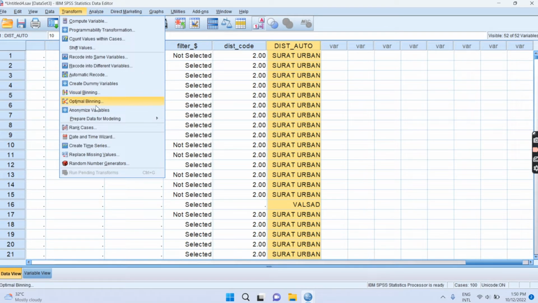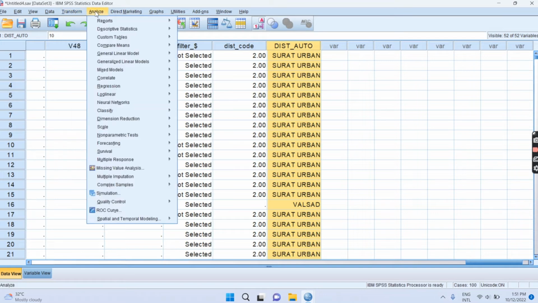Okay, visual meaning, optimal meaning. This we will learn in a separate video. Rank cases, date time wizard, create time series, random number generator. And Analyze: this is the most important menu, and the one you must be looking for. You can create reports.